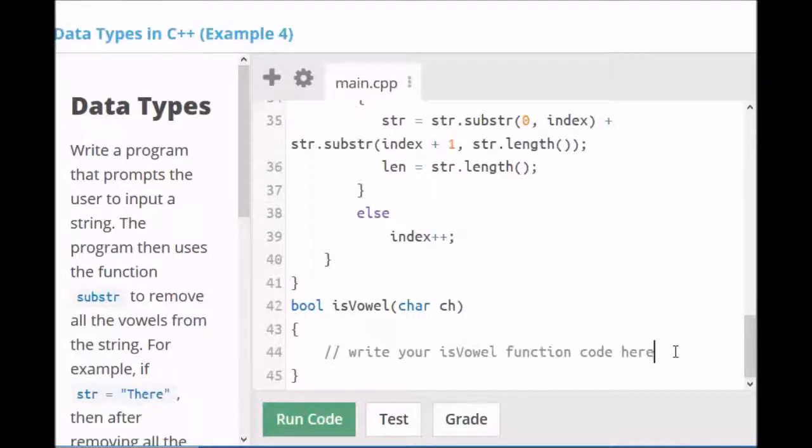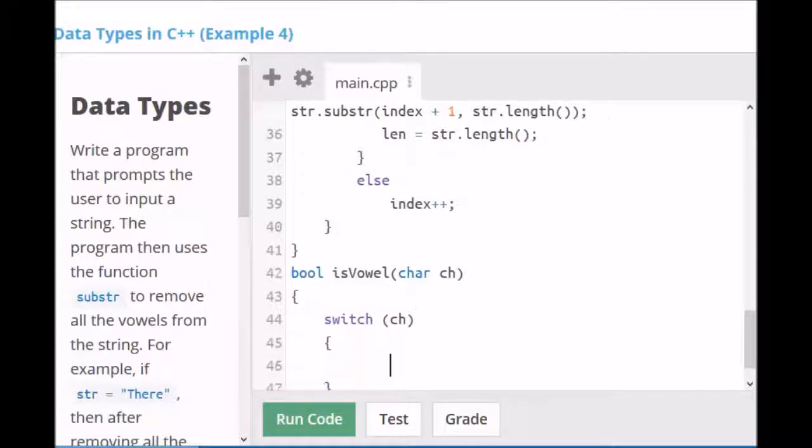So I'm going to write the is vowel function here. I'm going to use a switch. I'm going to check for A, E, I, O, and U, and I'm going to check for capital A, E, I, O, and U. So we'll use a switch case. A switch has obviously curly braces.